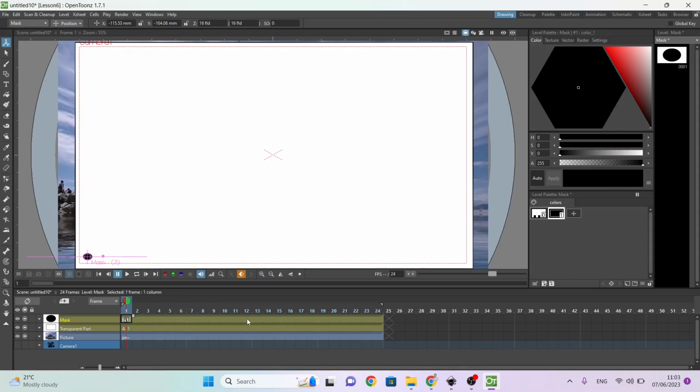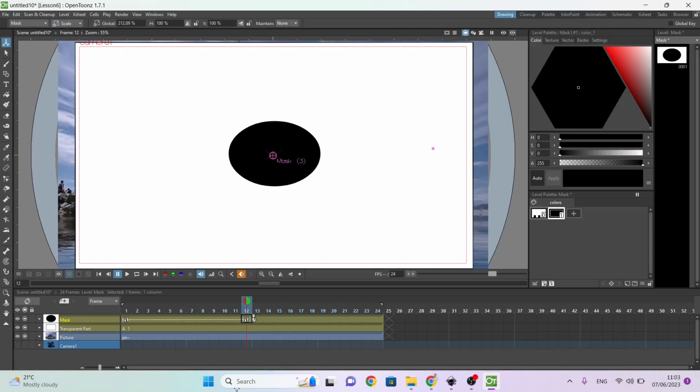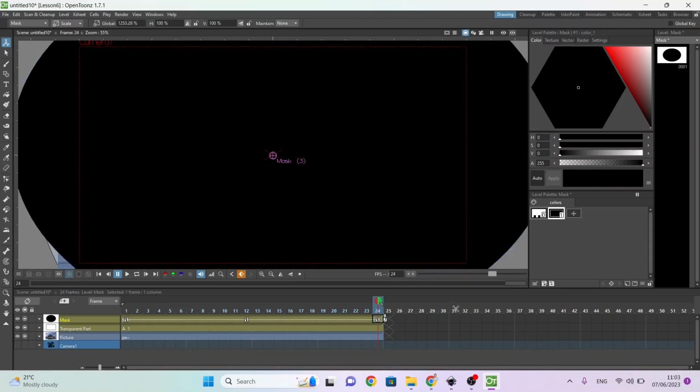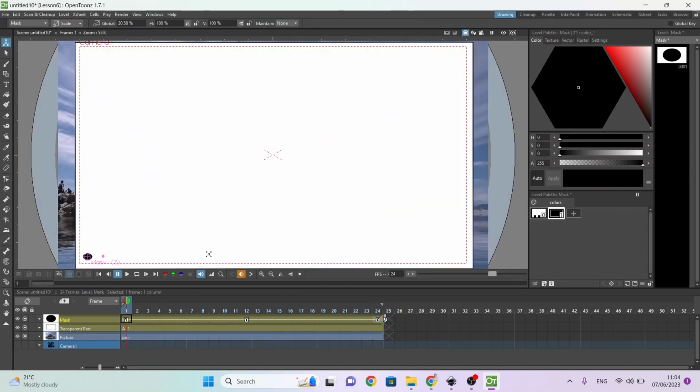And after 12 frames, we're gonna put it up here and enlarge it. And then after 24 frames, we're gonna make it even bigger so that it covers the whole screen. So it's gonna look like this. That's how our mask looks. Let's slow it down a bit in the preview. Let's put it on 6 frames per second.